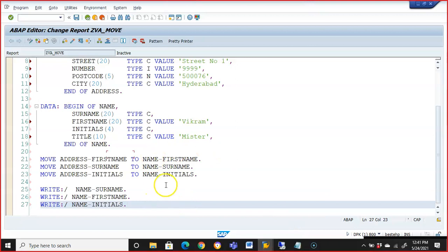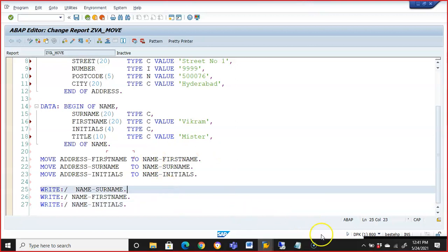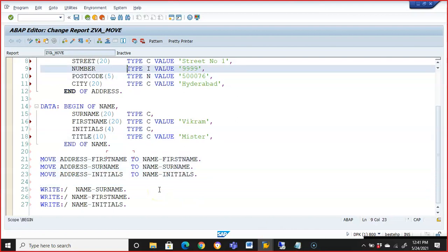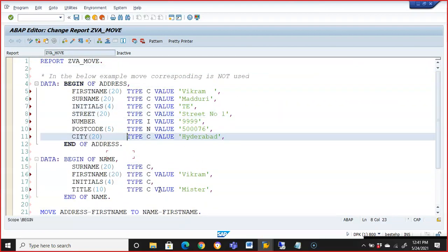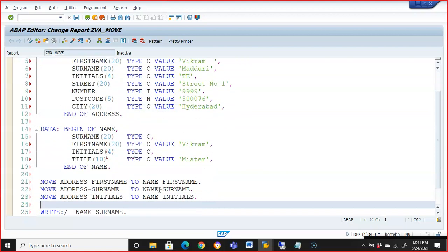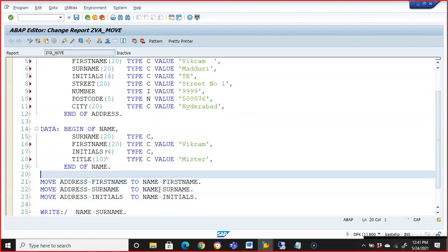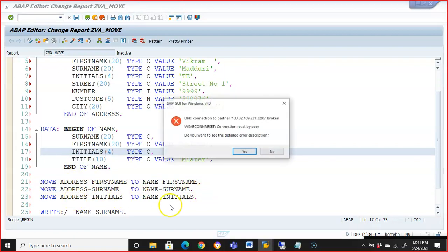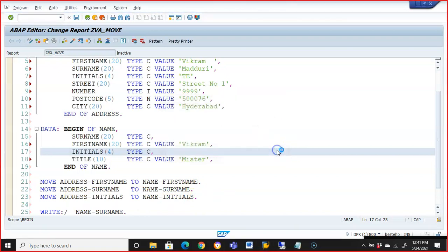So we have this as an example in which we are writing move this one to this one, move this one to this one. Now here we have data. So here what we have is address first name is equal to name first name, address surname is equal to name surname, address initials is equal to name initials.